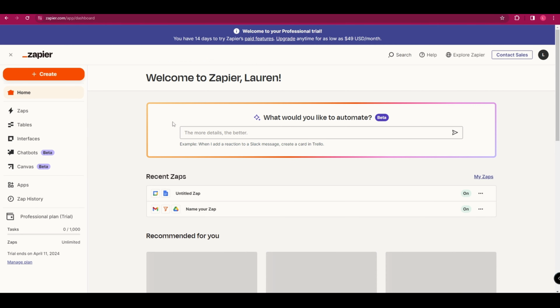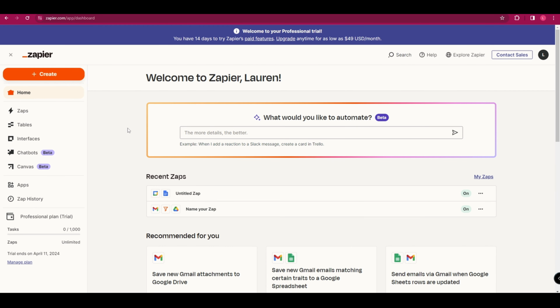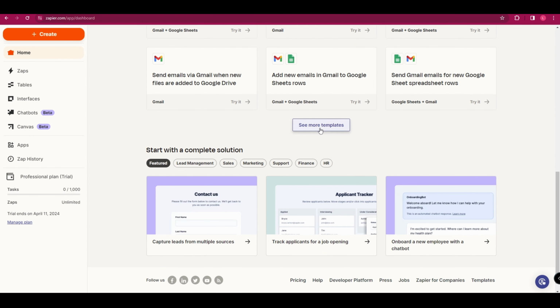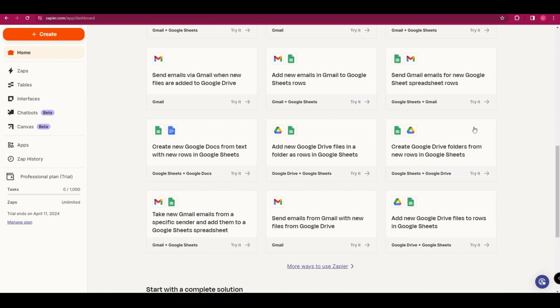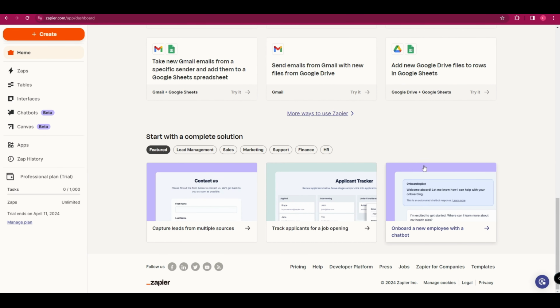So as you can see, using Zapier is really easy to do and it can automate so many processes. It works with so many different apps as well, and you've also got all these templates that you can work with. I hope you found this tutorial helpful.